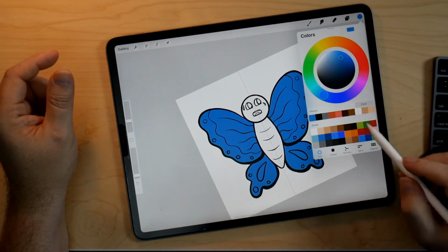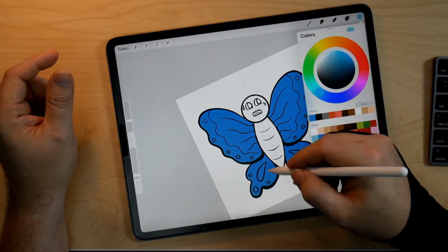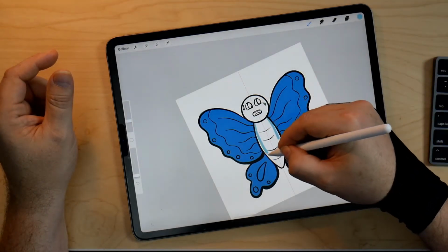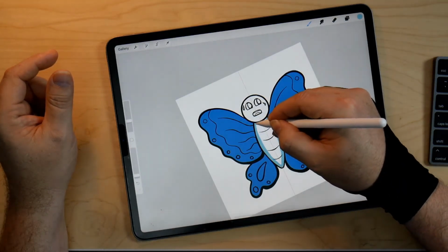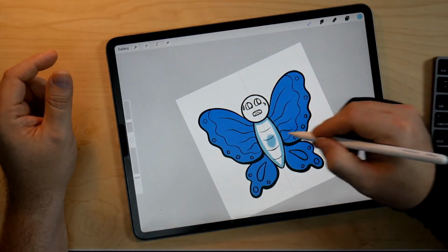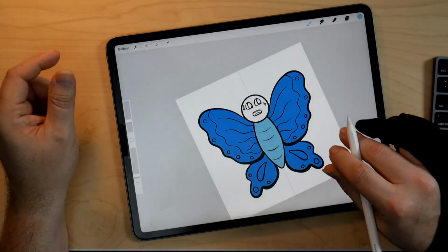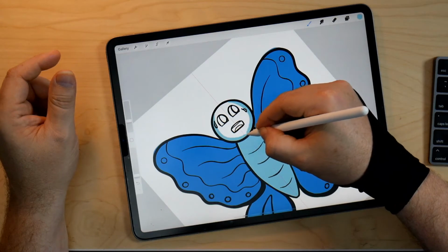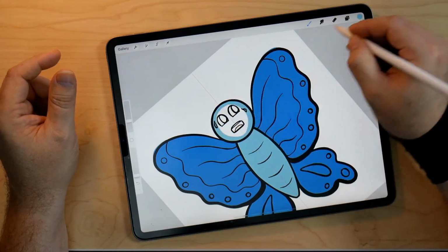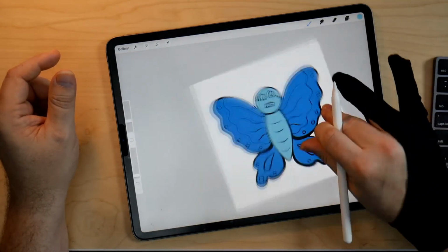Maybe his or her body is a lighter shade of blue, and just go ahead and make the head the same shade of blue.